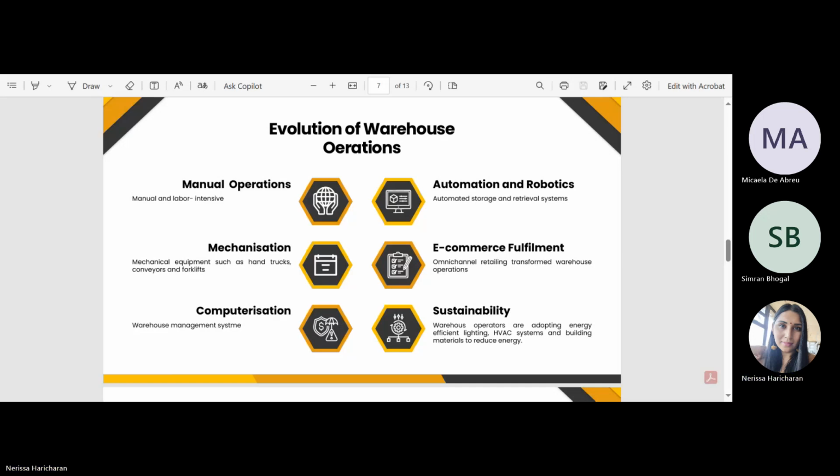And then the last one is sustainability. When we speak about sustainability, we speak about green warehousing. Now I think a lot of businesses are being very cognizant of the fact that environmental sustainability is a thing. Businesses are now being audited or measured on it. So there's a big growing emphasis on green warehousing practices.